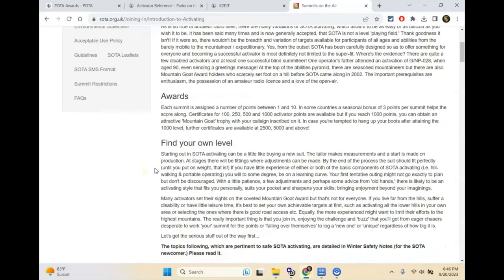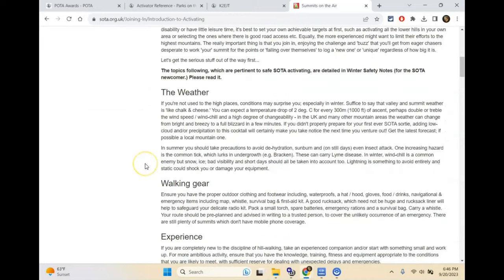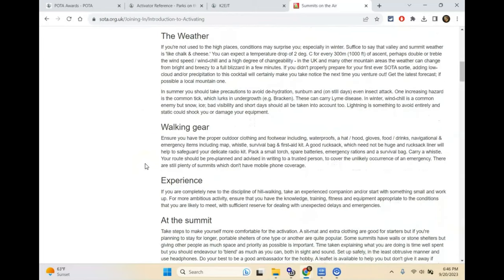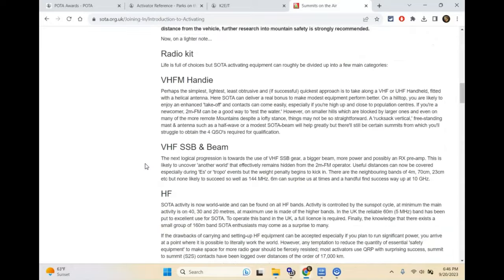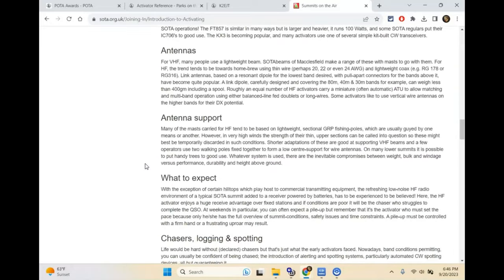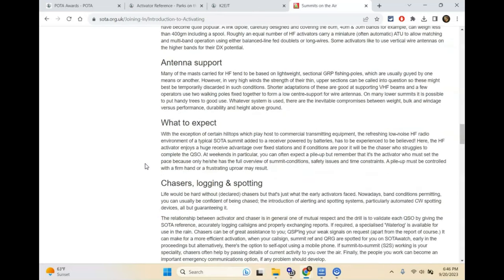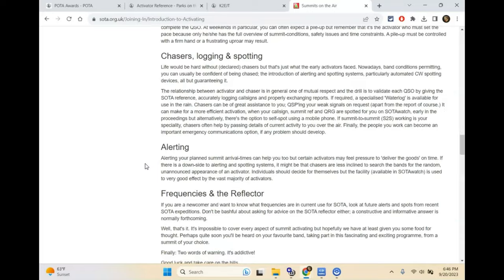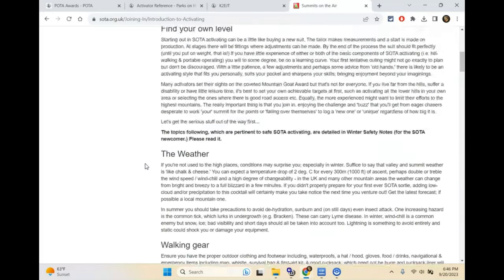All right. And it goes on talking about finding your own level, like knowing what your capabilities are. It talks about the weather. We will be talking about the weather later in the series, because weather plays a crucial role in some of this stuff. They get into walking gear and experience, what to do at the summit, radio kit, which we're going to be talking about today, some of the different modes, antennas, which we'll be talking about in the next video, what to expect, chasers, logging and spotting, alerting, frequencies in the reflector, things like that.